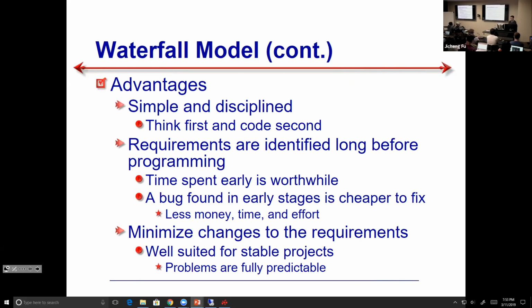And also, according to research, identifying requirements long before the programming is worthwhile, because research shows that half of the system failures are due to requirements issues. And also, time spent early is worthwhile because a bug found in early stages is cheaper to fix in terms of less money, time, and effort. And it also minimizes change to the requirements, so it suits stable projects.